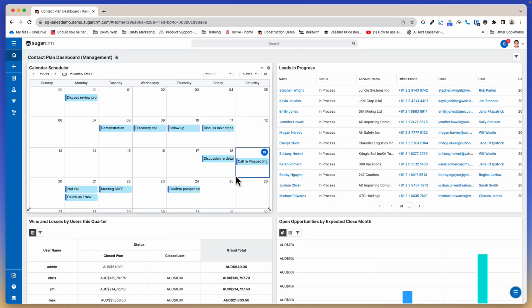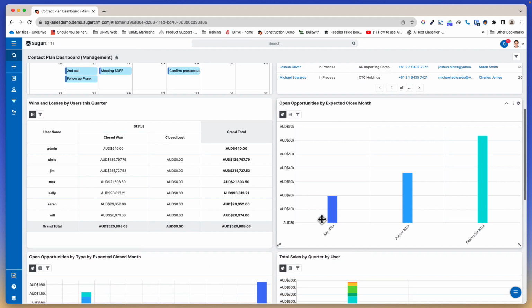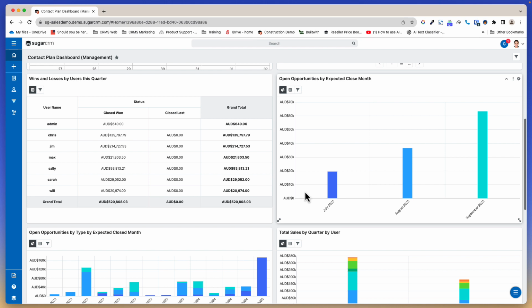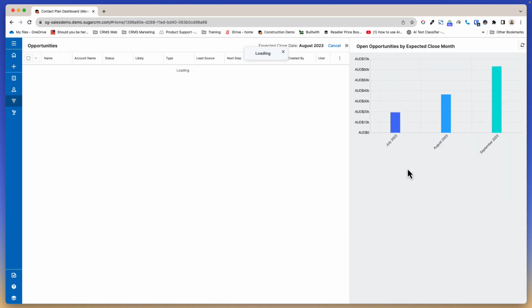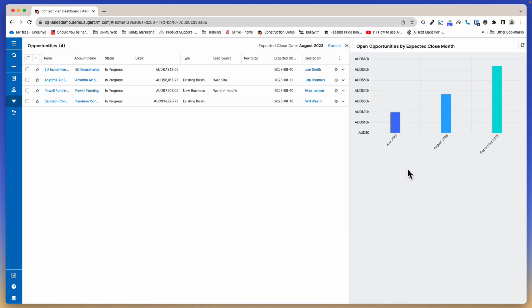Zooming back out to a higher level, I can see that if I scroll down a little bit and start looking at my wins, losses, and open opportunities by expected close month, opportunities by type by expected month, and so forth, I might want to be investigating the August opportunities. So let me click into that, and that will take me to the underlying data that's driving that report. So I can see here for August, I've got 4 opportunities that are in various stages of progress on varying likely amounts to close for the sale.